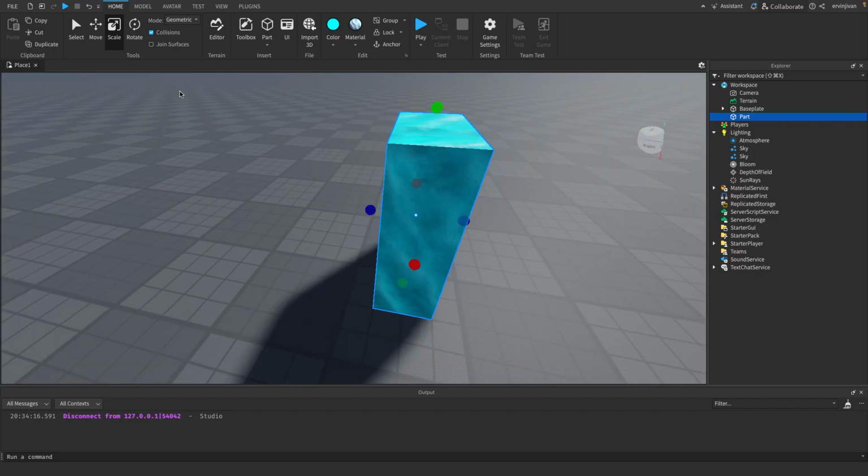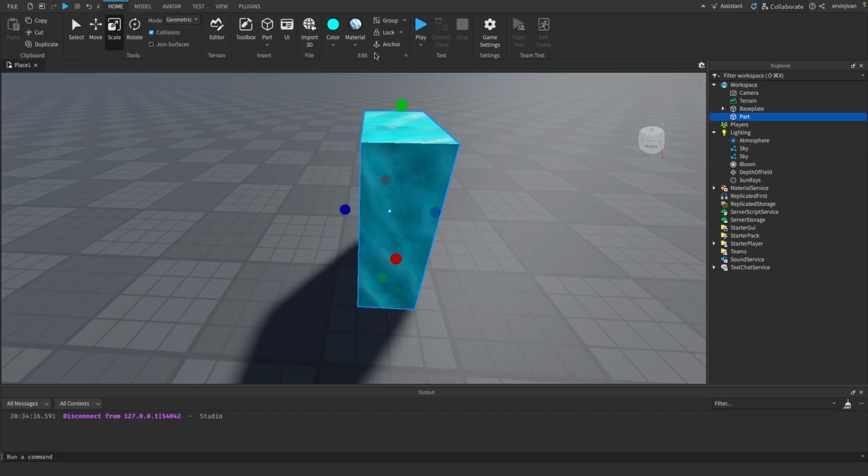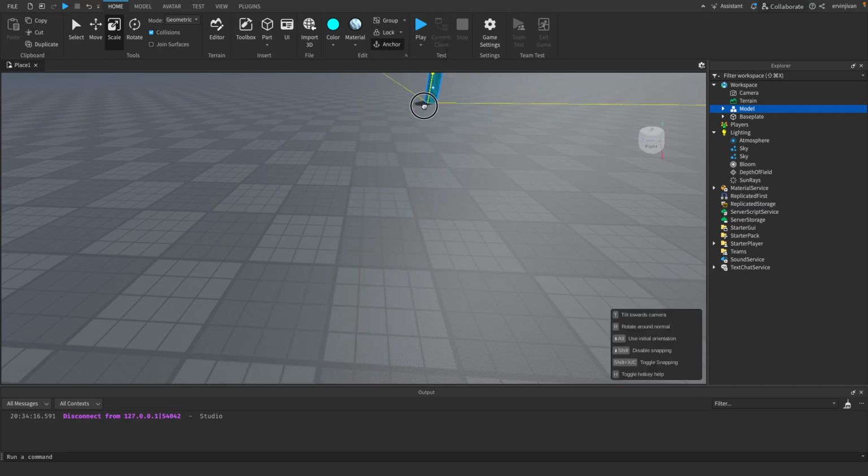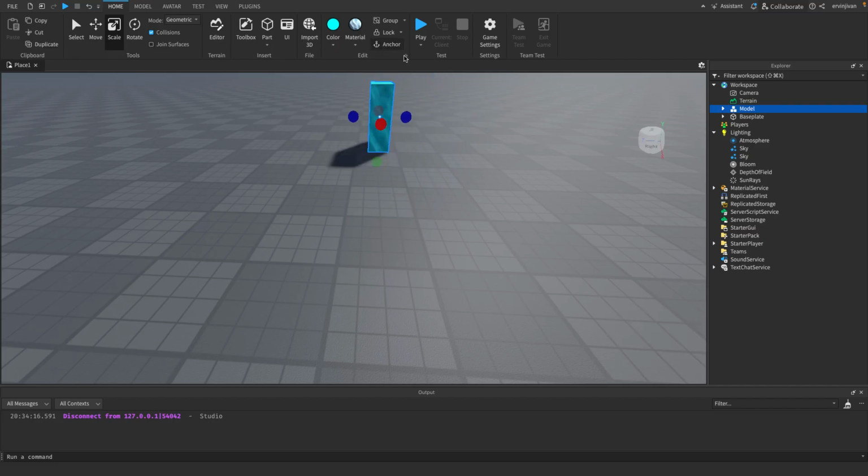It's kind of laggy. See, it just almost happened. Then there's the group. You can group multiple things. You can lock something so you can't move it just to make sure. And then anchor. This means that you cannot move. Well, it cannot move while it's in the game. Of course it can move. But if you're in physical mode and you click anchor, you just literally can't move it, unfortunately.